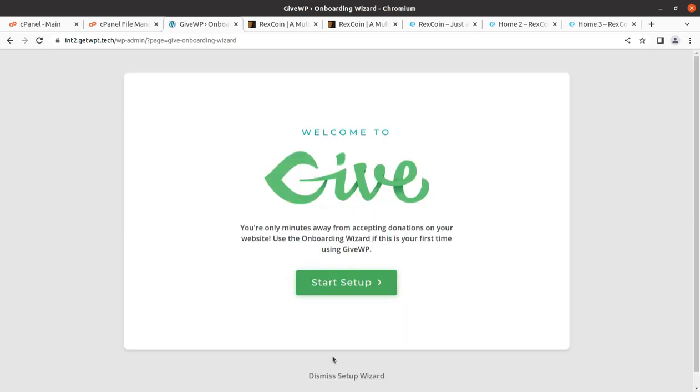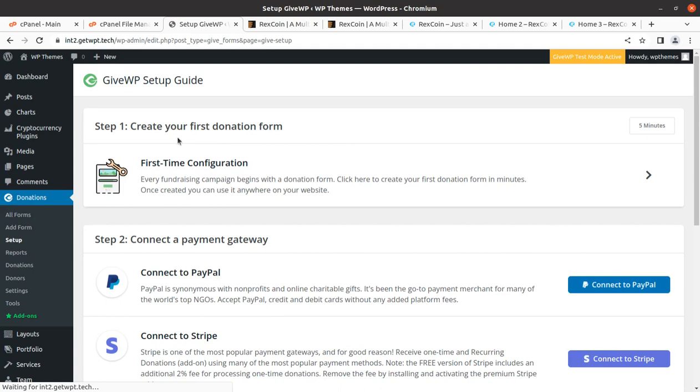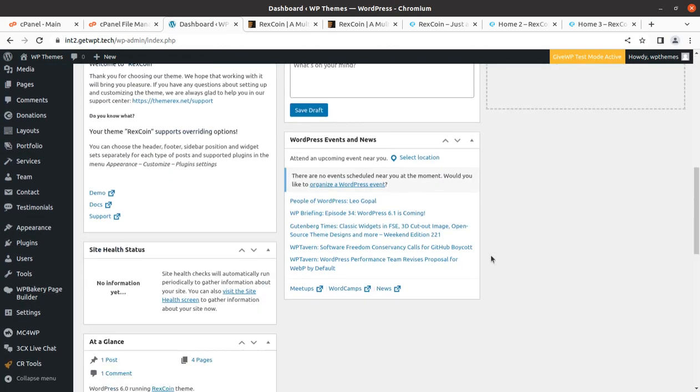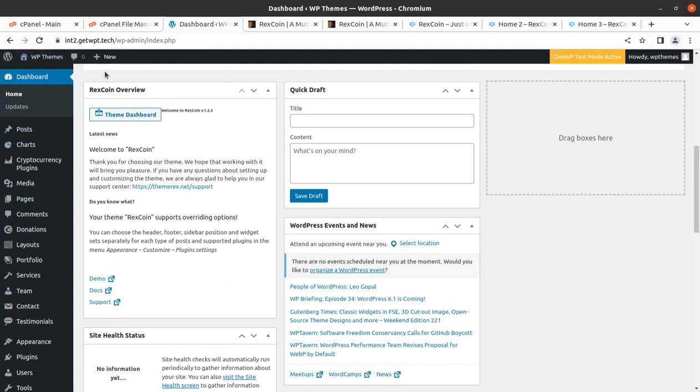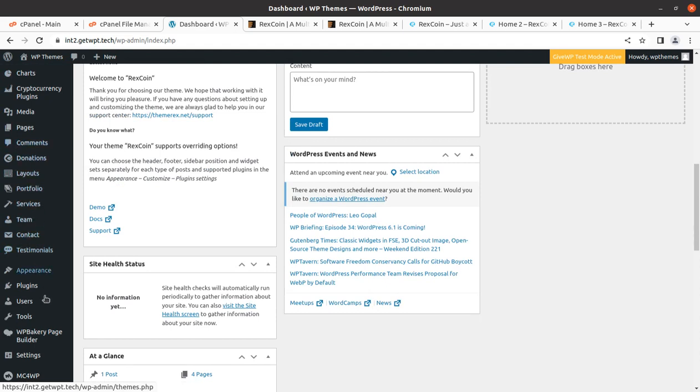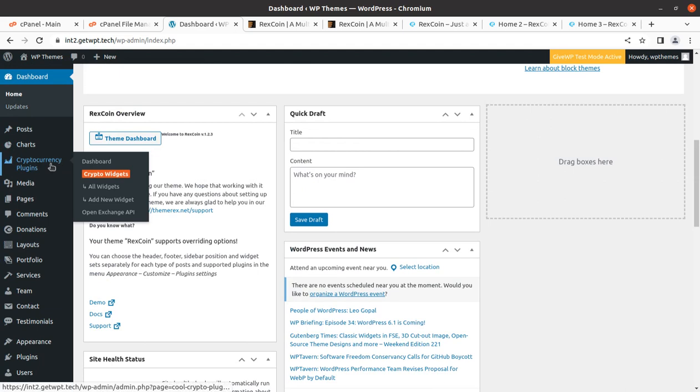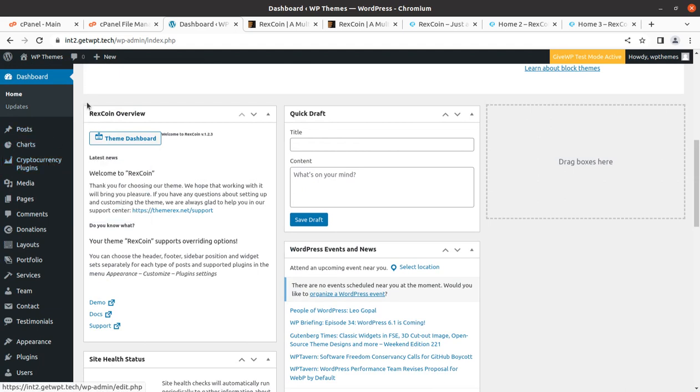This is just a welcome page of Give Donation, and we can dismiss this setup wizard. It can be done later, in case we are using the donation part. Back on the dashboard screen, we have installed the theme and plugins as well, and we got some additional tabs here. I will show you what these tabs are and what features they have, and we can take a look at our website, how it looks with the theme and all the plugins.